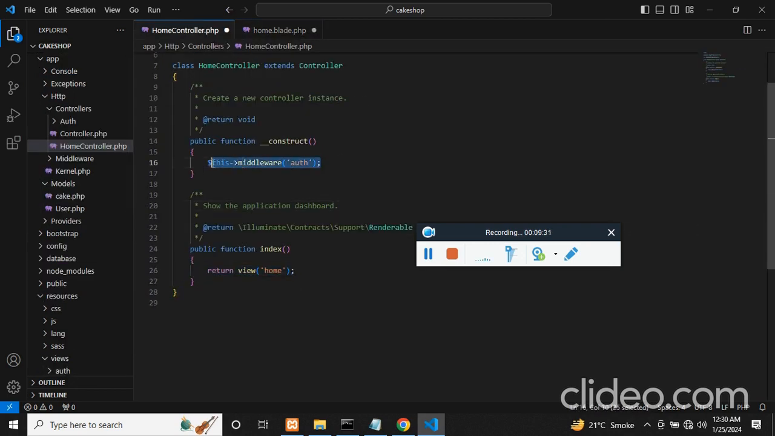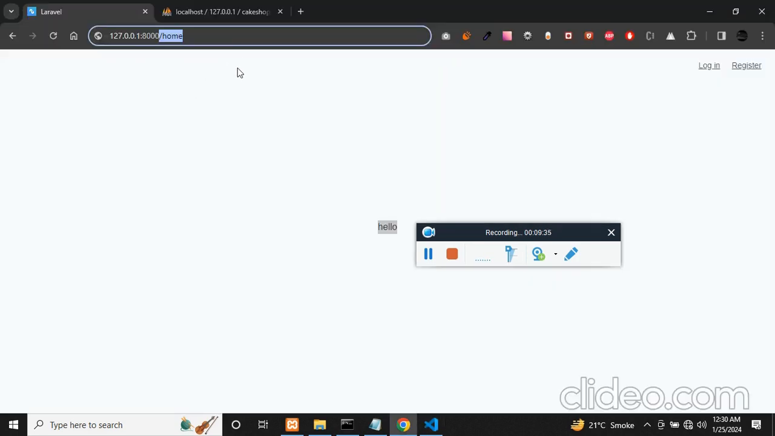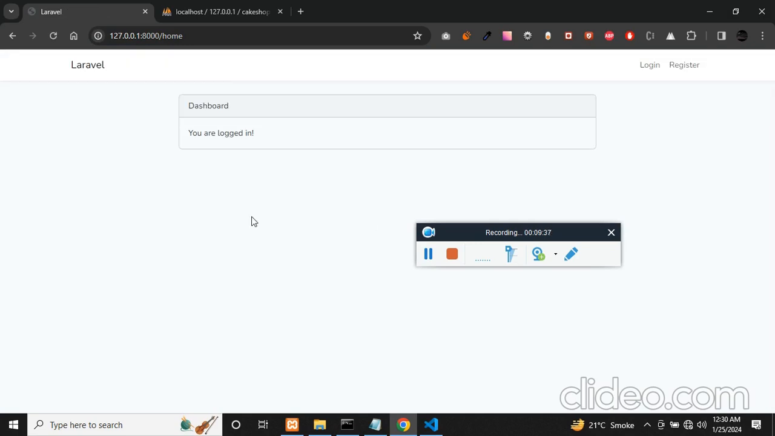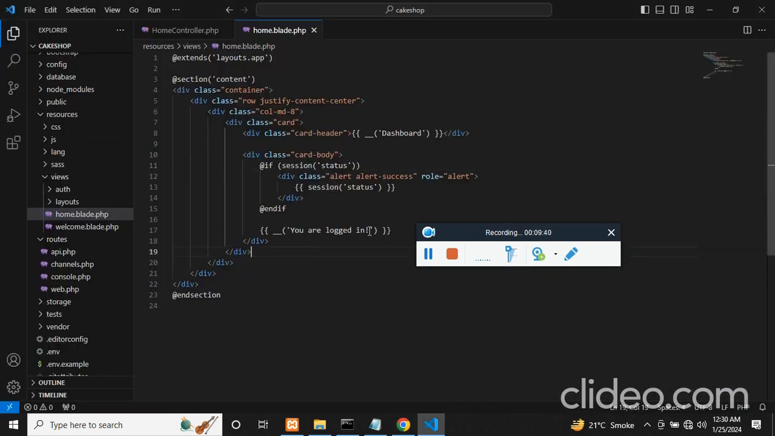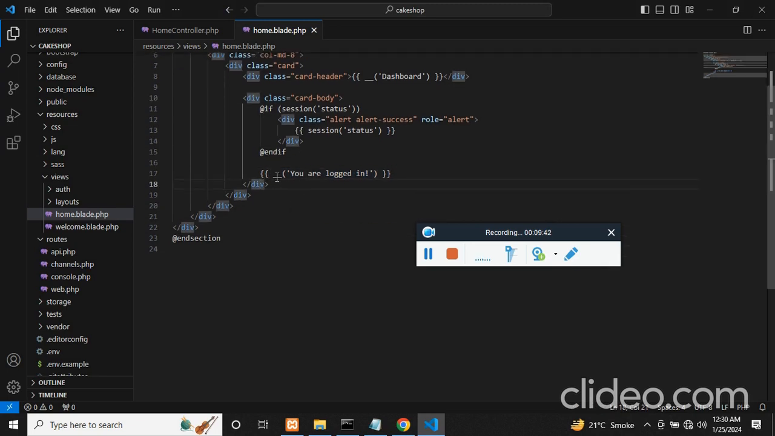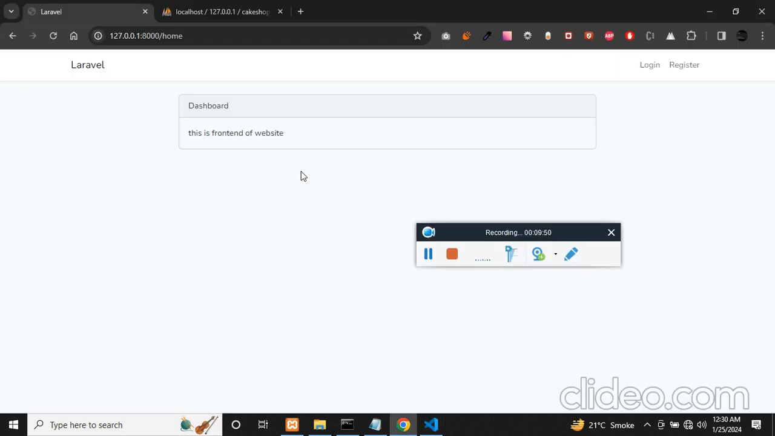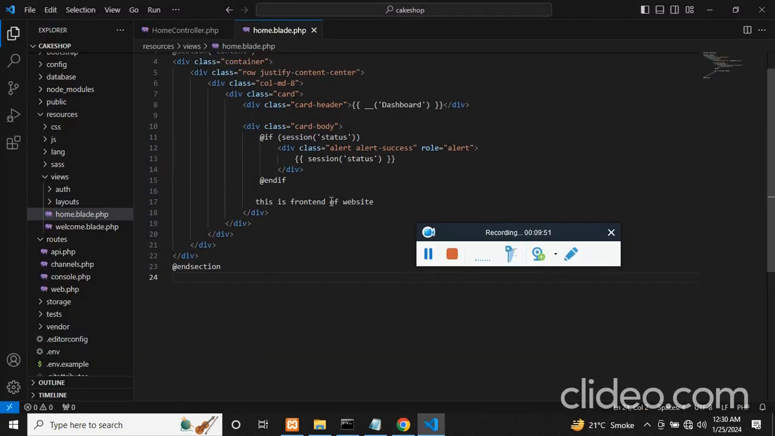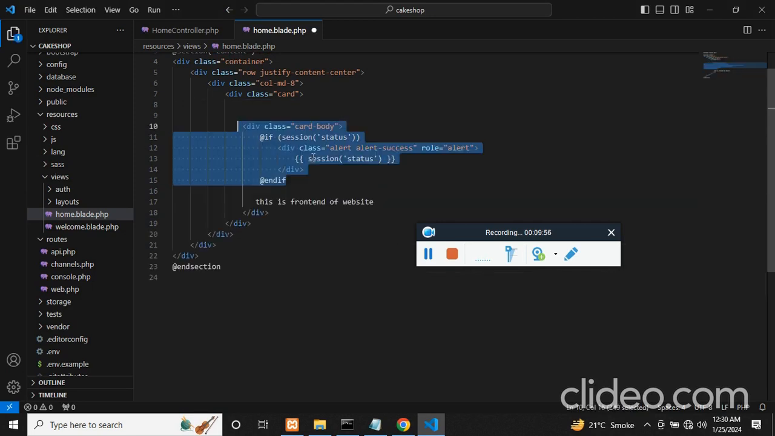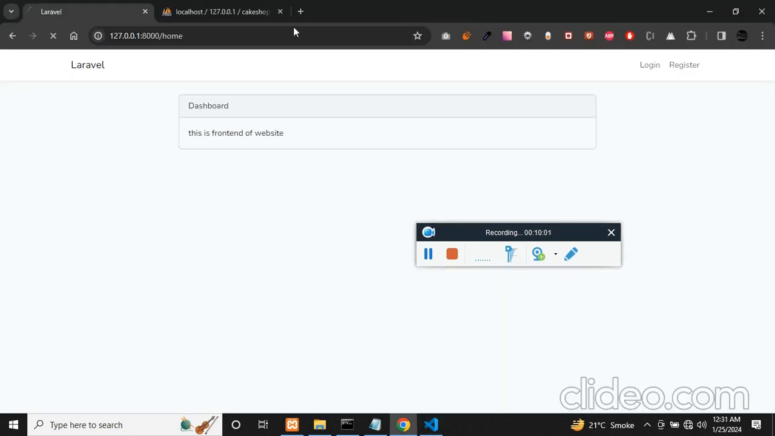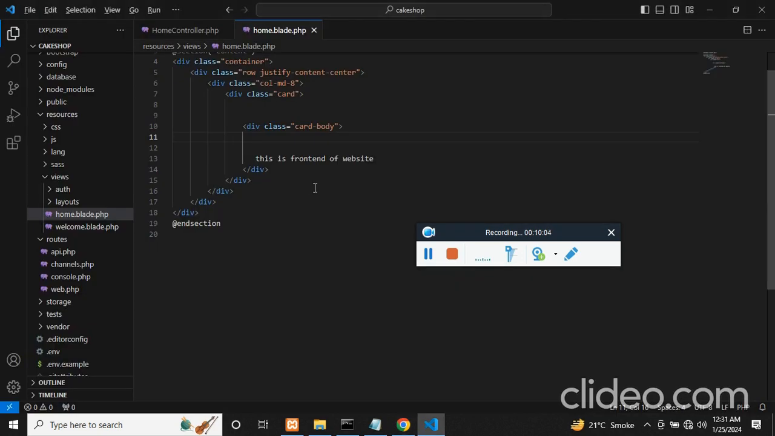Before that, let me just comment this middleware so that we can see what is inside home. When I type home, you will see you are logged in, and you can see this here. What we'll do is this is the front end of the website, so you'll be writing code that will show as front end. I don't think we need a card, but we'll edit this later on. Cool, I hope you understand.